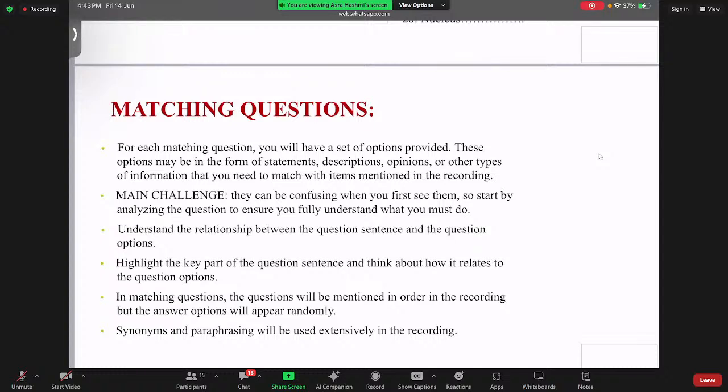Okay, ma'am. Yes. The next type of question is matching questions. Now, what will you do? In the matching set of questions, you will have a set of options already provided, and these options will be in the form of statements, descriptions, opinions, or other types of information, and you need to match them with the mentioned recording.